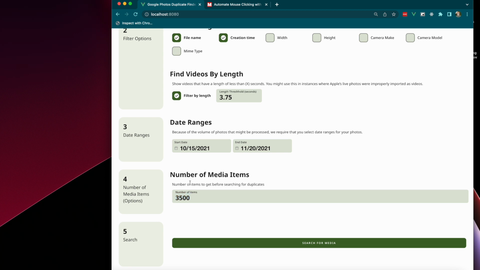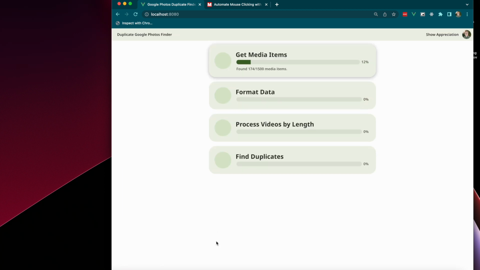And then this last step is we need to set a maximum number of items to search for. Because some photo libraries are so big, we need to set a maximum, or else we may be searching for photos infinitely. So we need to set a maximum just so that we have a fail safe, just in case there are so many photos that it accidentally blows the browser. So after that, we will click this button to search through our media. And now we wait.